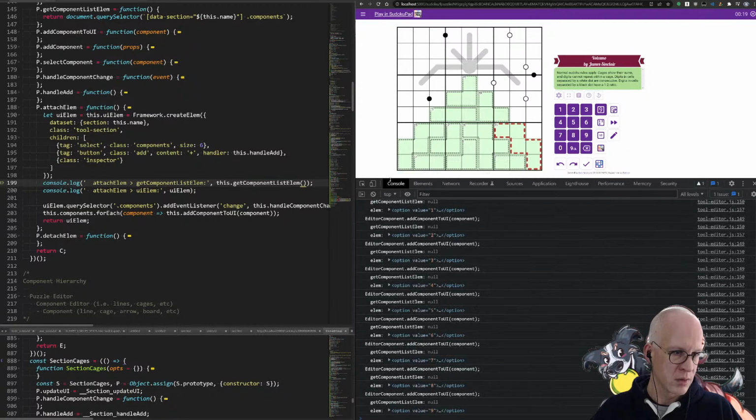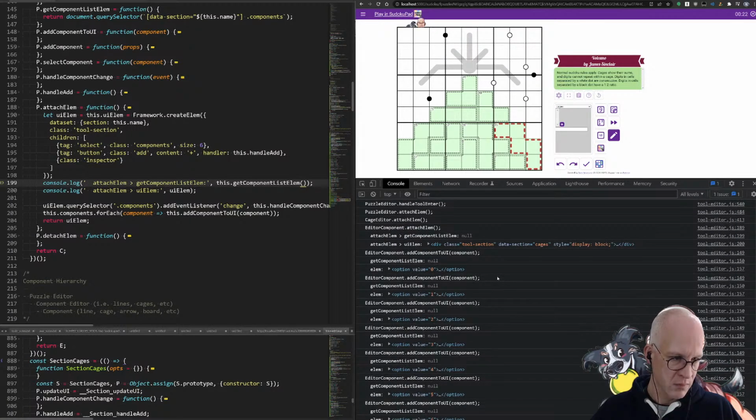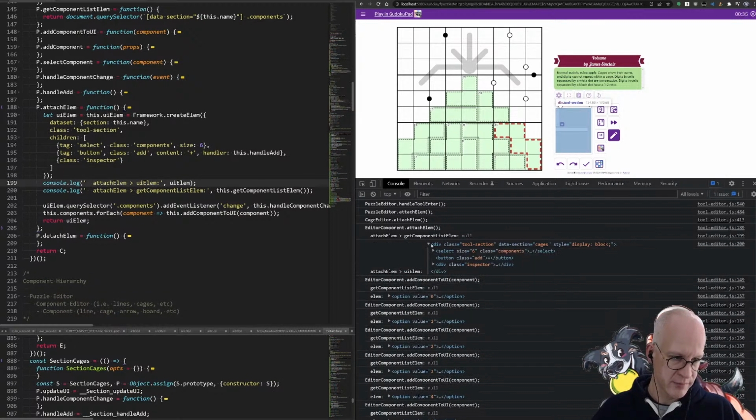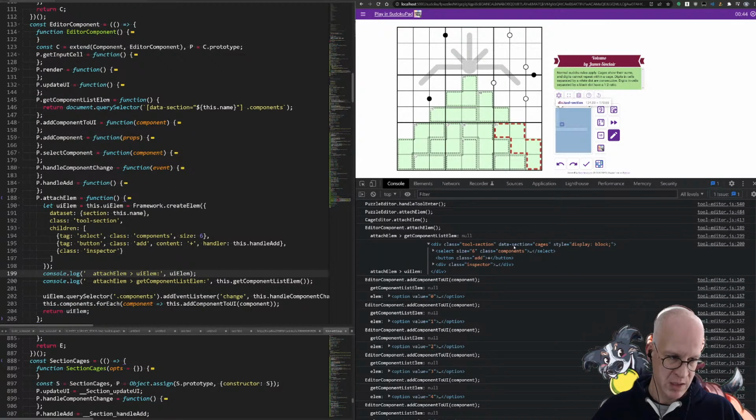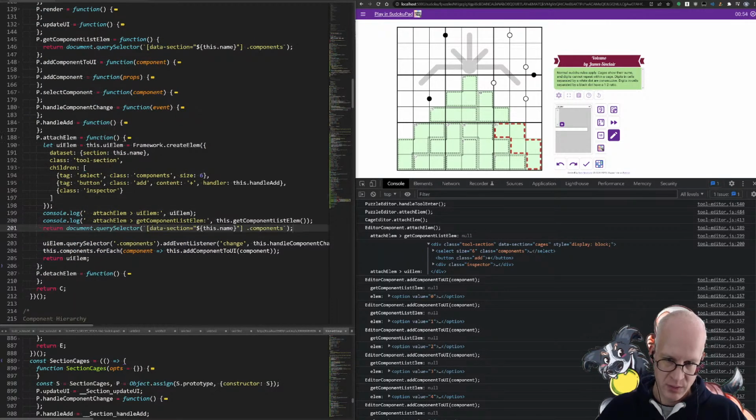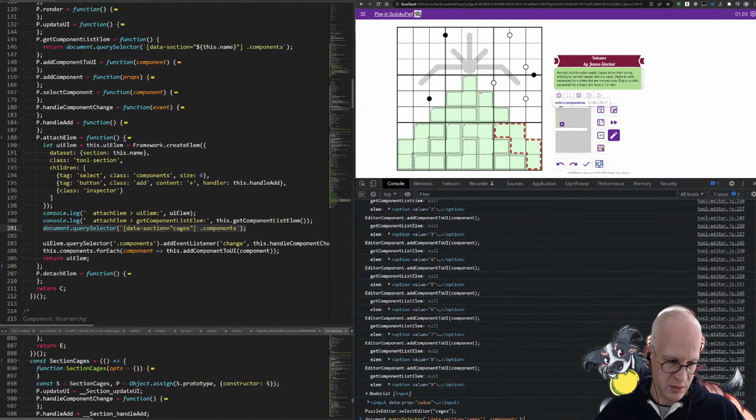Sorry, one sec. Go here, clear, go here. So attach element, cage editor, put it in attach. Attach element, get component list element is null. But UI element is a thing. Now the UI element should have a select with the class of components. Now, we should have a data section called cages. So, and we have an object with a class components. So if I replace this with cages, will that work here? And I'm guessing it will.